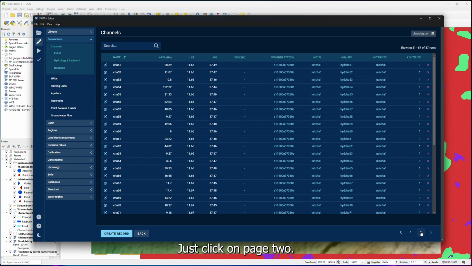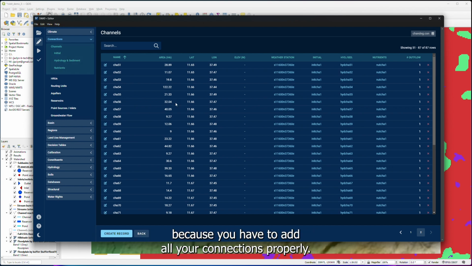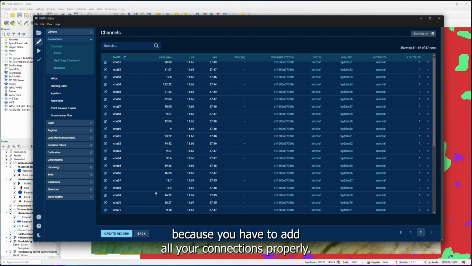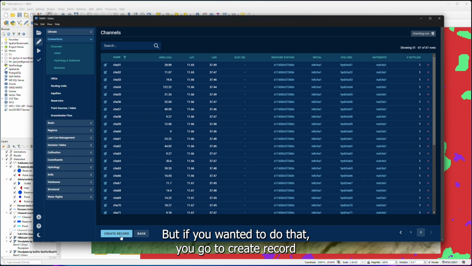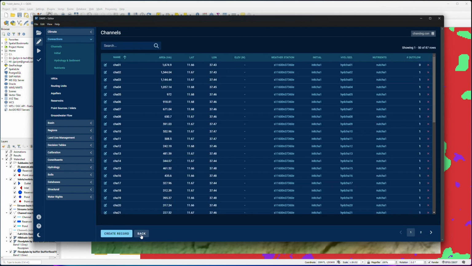Just click on page 2. If you wanted to add a new channel, for the connection sections, we don't necessarily recommend that unless you really know what you're doing, because you have to add all of your connections properly. But if you wanted to do that, you go to create record and add a new channel in this way. Generally, you're going to want to go back to QSWAT Plus and add it back in steps 1 and 2.